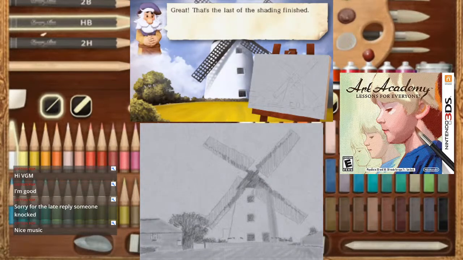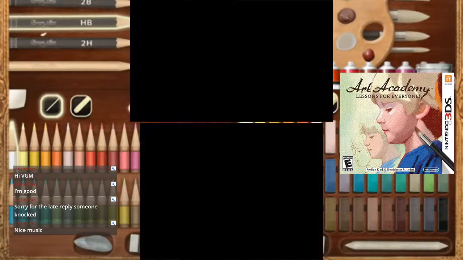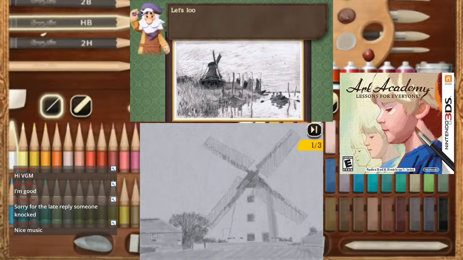Great. That's the last of the shading finished. Really? Huh. Oh wow, we are gonna paint happy little skies. In stage 5, we're going to add the lighter tones to the drawing.